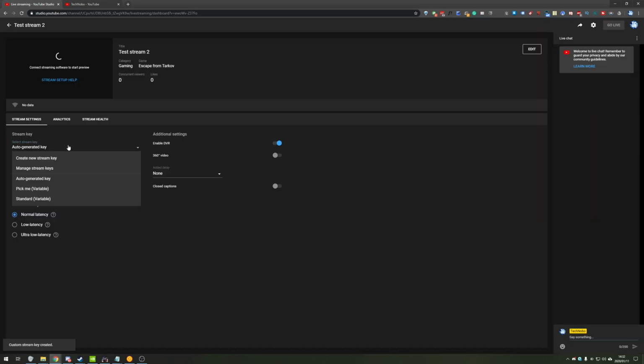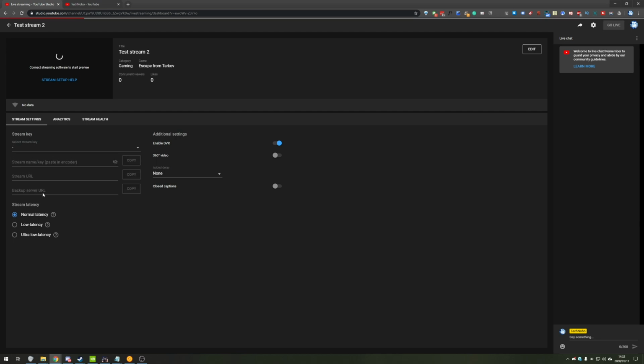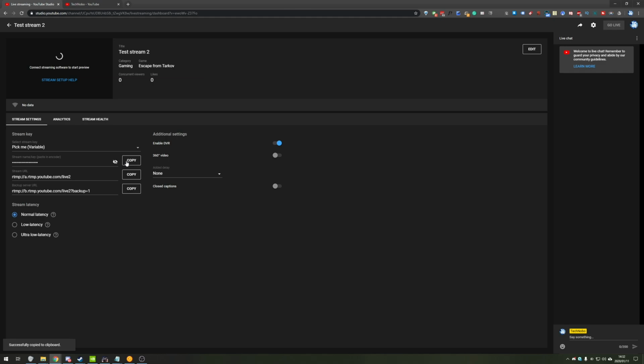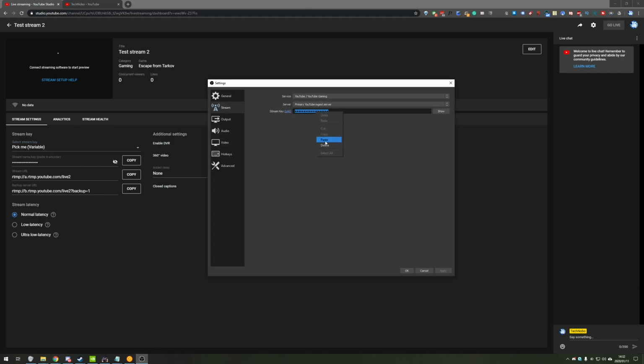I'll click the drop down, and then I'll pick the variable that I just created. It'll then load the settings, and you can go ahead and copy your stream key, because this will always stay the same as long as you have this stream key preset selected. So I'll paste that into OBS, and I'll hit apply, OK.